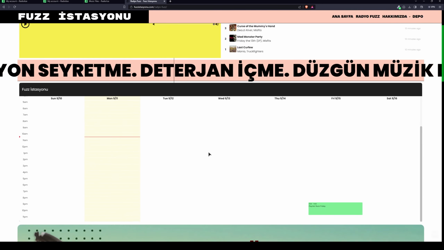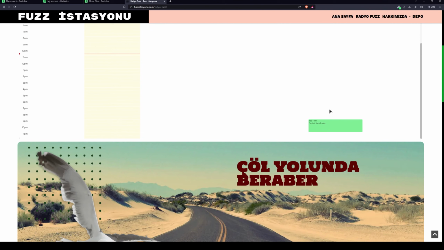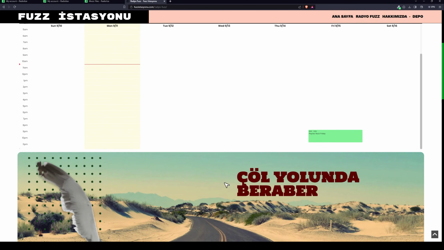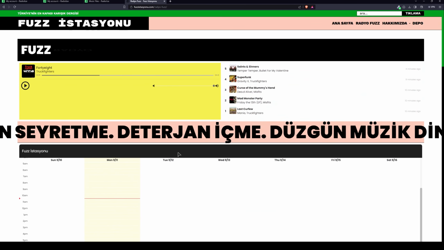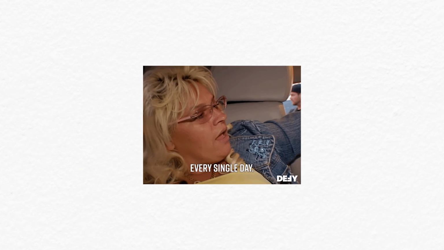When I check my radio, you can see that my listeners can see the calendar I have planned on the widget. As long as you stay organized, you can get your audience used to a routine and give them a reason to wait.